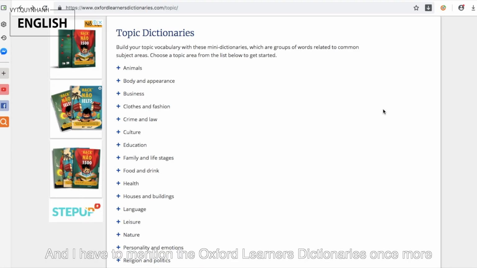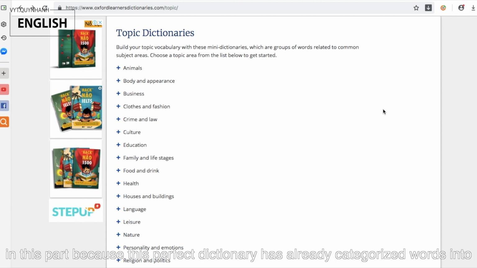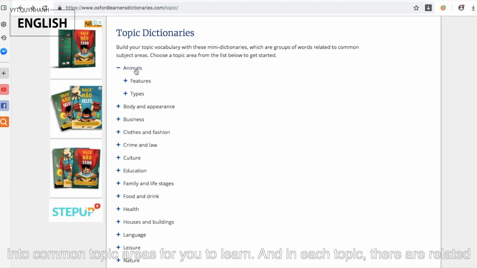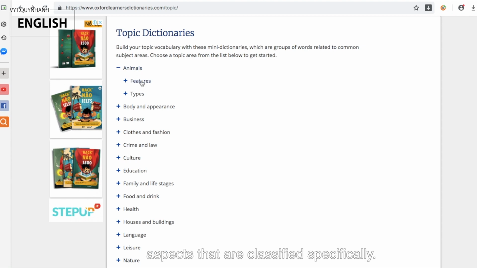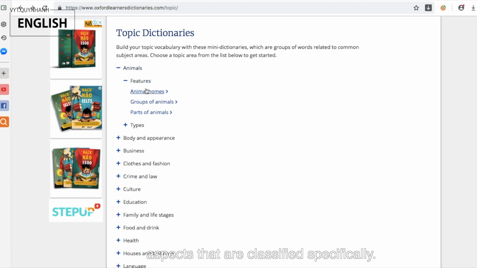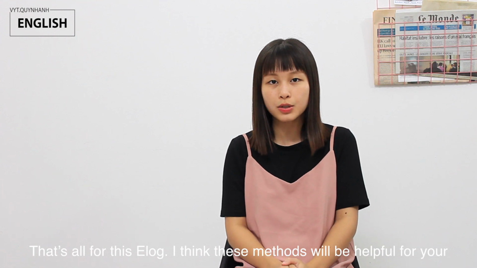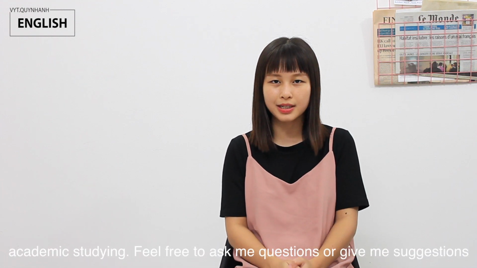And I have to mention the Oxford Learner's Dictionaries once more in this part, because this perfect dictionary has already categorized words into common topic areas for you to learn, and in each topic there are related aspects that are classified specifically. Alright, that's all for this Elog. I think these methods will be very helpful for your academic studying.